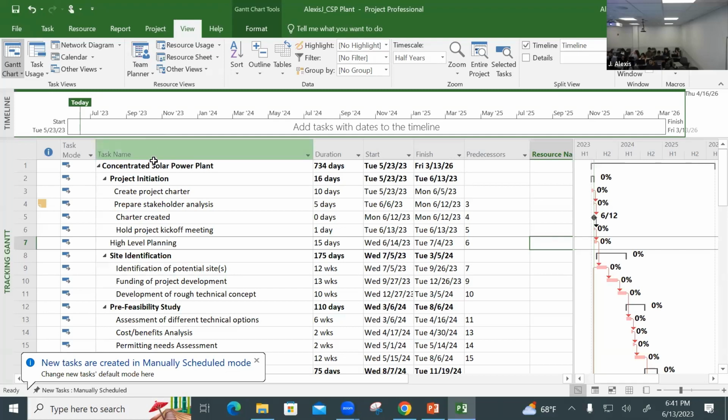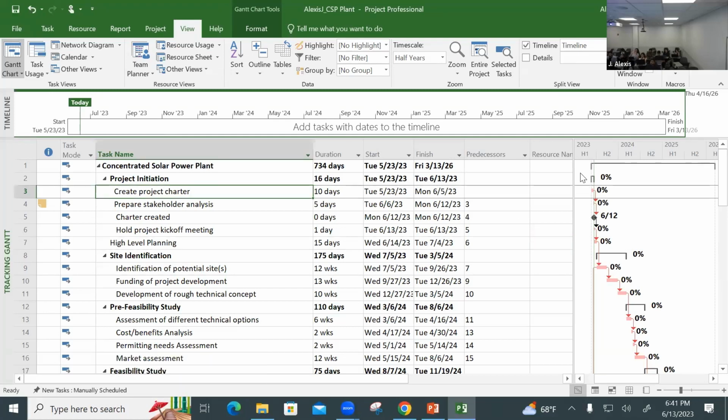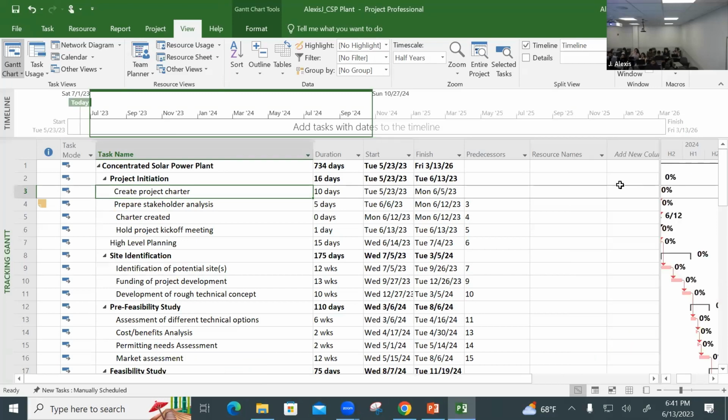Okay. Let's do it now. I don't have the spreadsheet with me. So that's a very good thing, actually, because I'm going to show you how to do it manually. So create project charter.